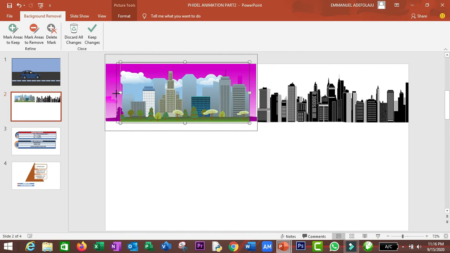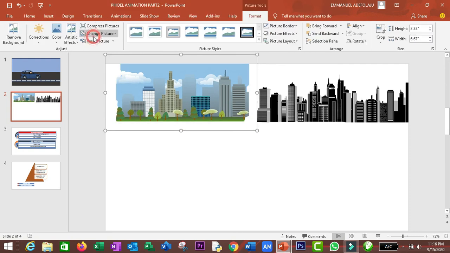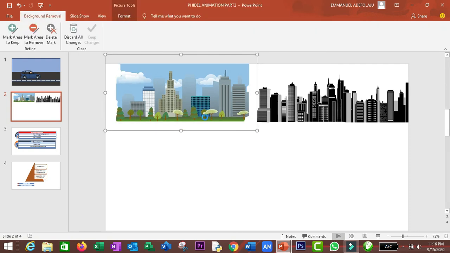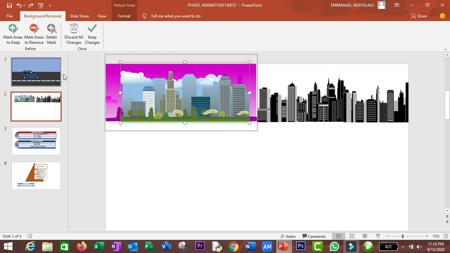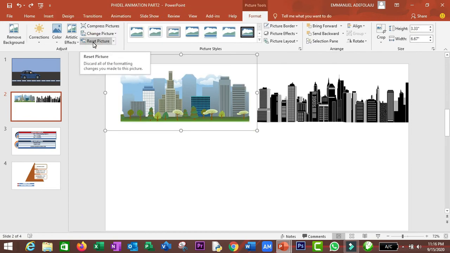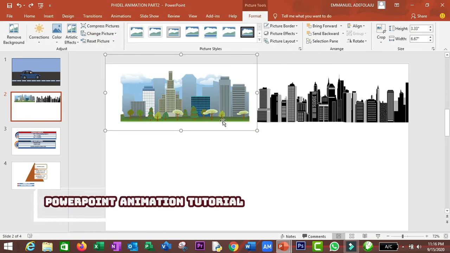Adjust this a little bit to cover the building, and I'm going to click keep changes. Okay, this is not exactly what I'm looking for. I'm going to undo this, and I'm going to click delete marked and keep changes. Okay, I'm just going to leave it this way.